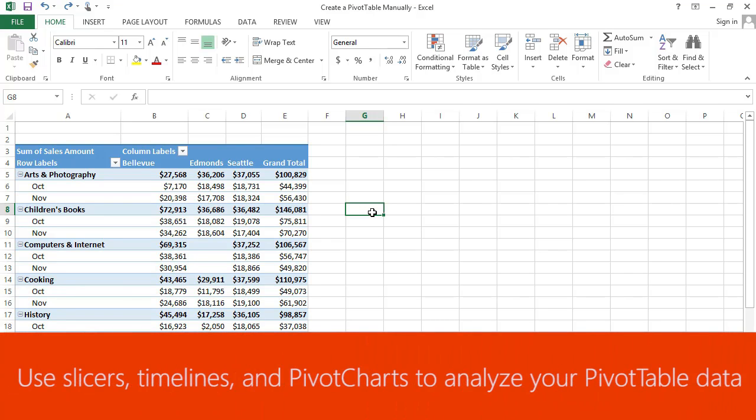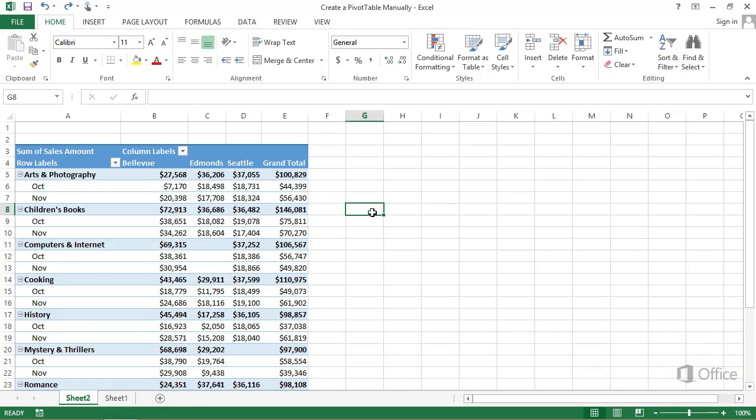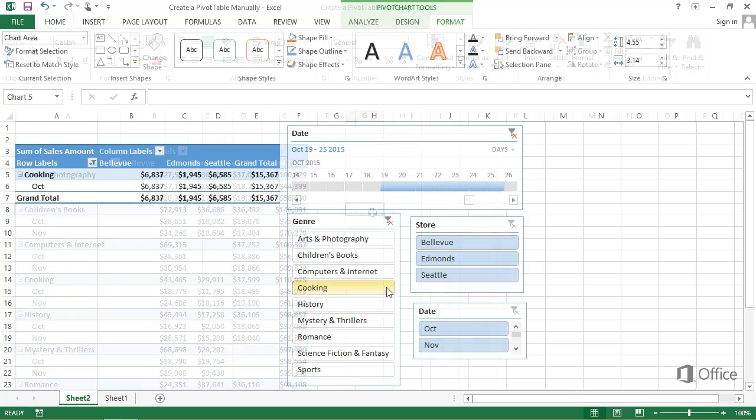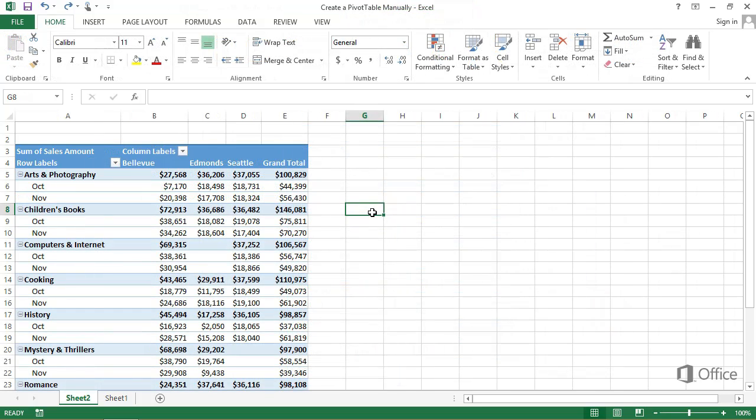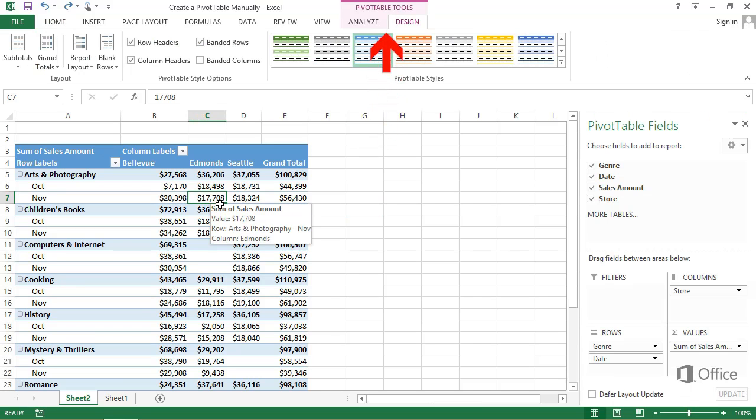There are a lot of advanced tools in Excel to help you analyze your pivot table data. You can use slicers and timelines to filter your pivot table data, and at a glance, you can see what filters are applied.